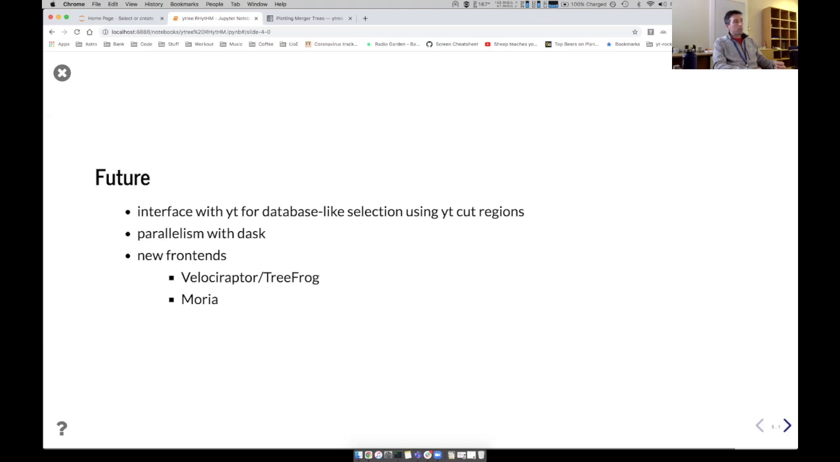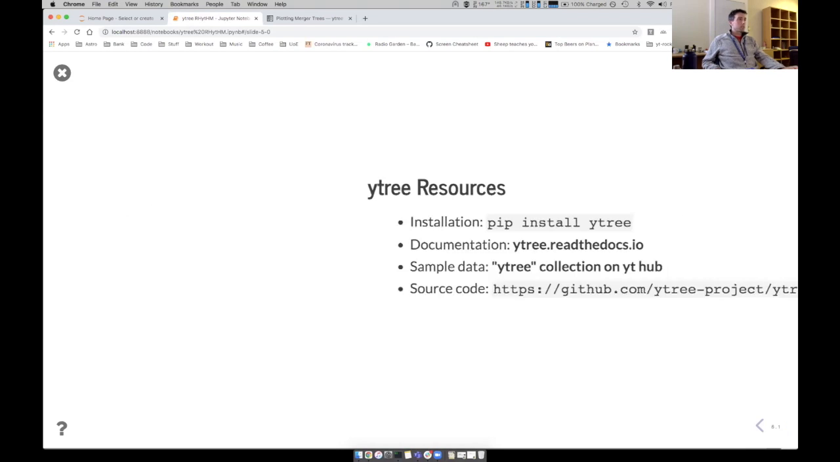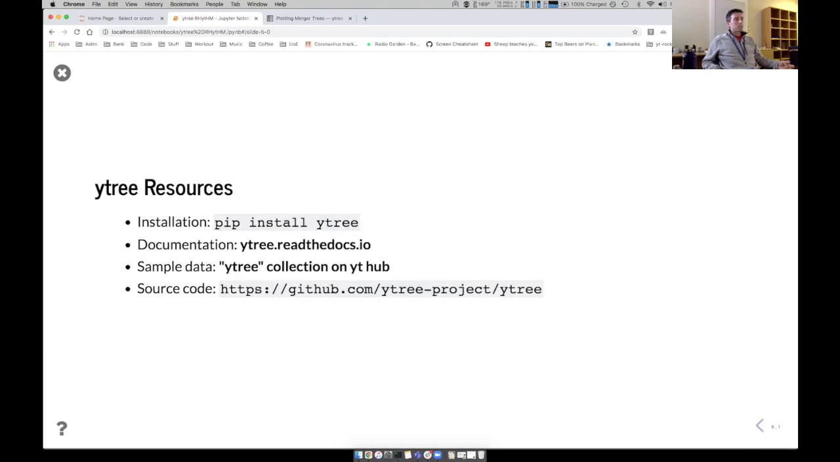And there are at least a couple new front ends that I've got on my radar, the Velociraptor front end and the Moria front end by Benedict Deemer. But if there are other file formats out there that you use that you'd like to see integrated, I'm happy to either work with you or even do most of the lifting if you're interested in using this. Here are the resources for looking for this documentation and the source code, et cetera, et cetera.